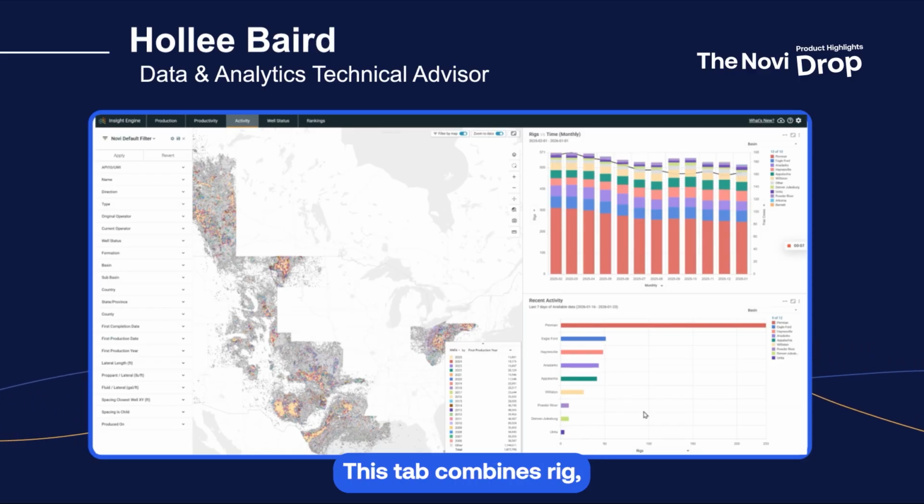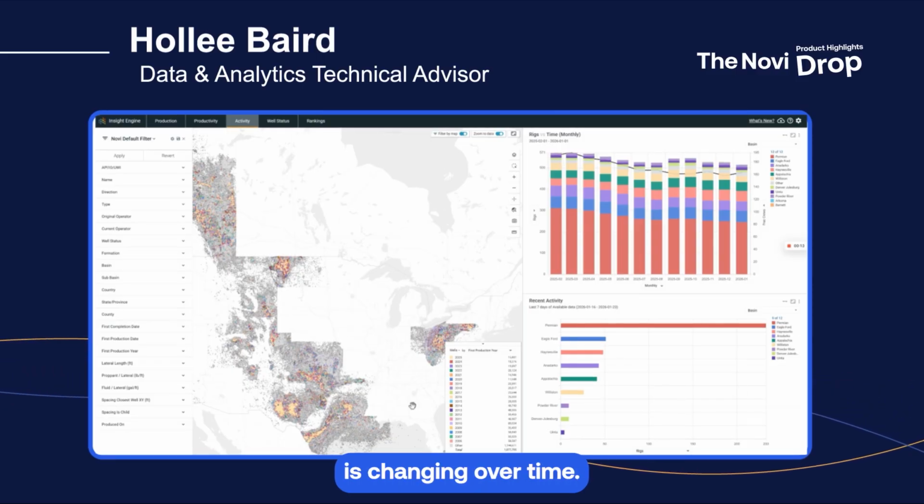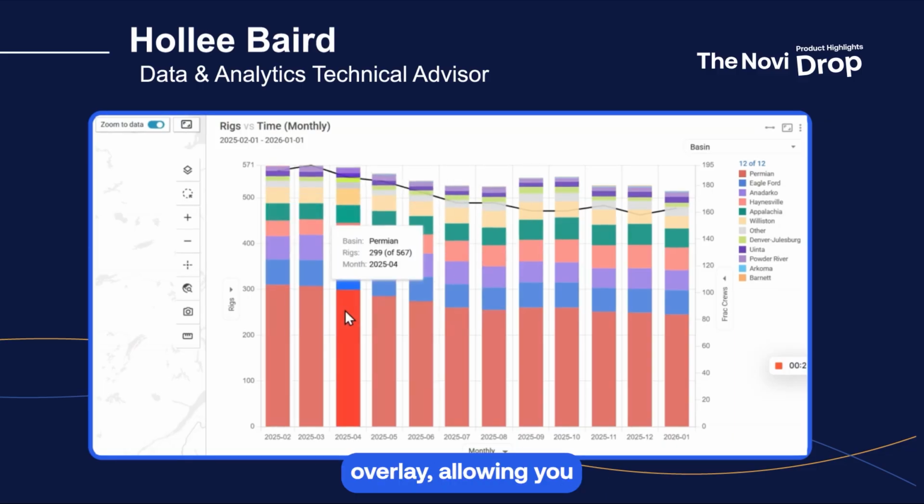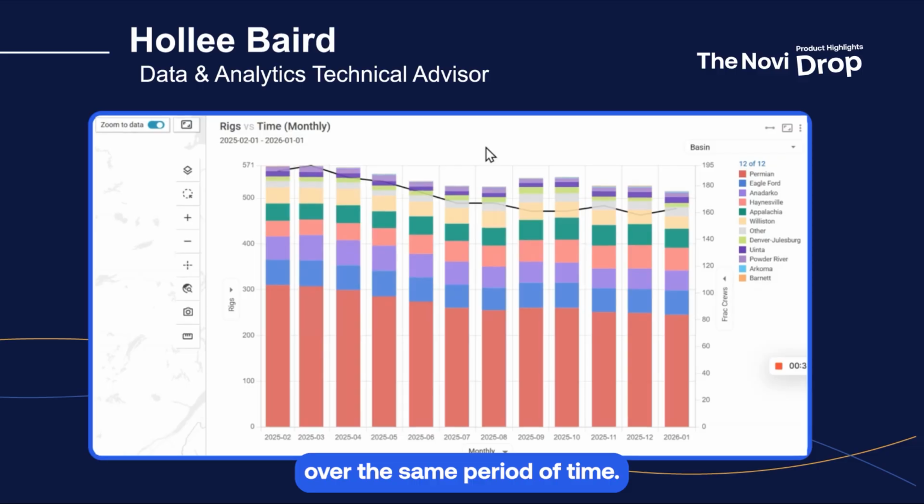This tab combines rig, frac, and permit data to show what's happening, where it's happening, and how activity is changing over time. Our top chart is a column and line combo. It has a column chart with a line overlay, allowing you to compare two activity metrics over the same period of time. We're able to control our grouping in this top drop-down menu right here.